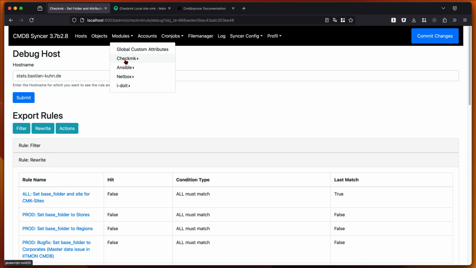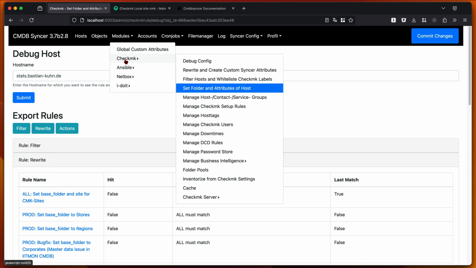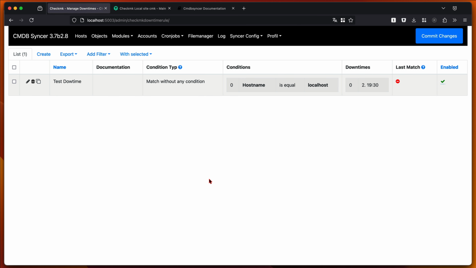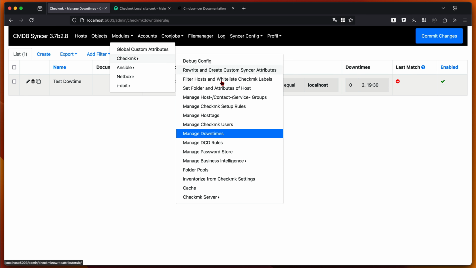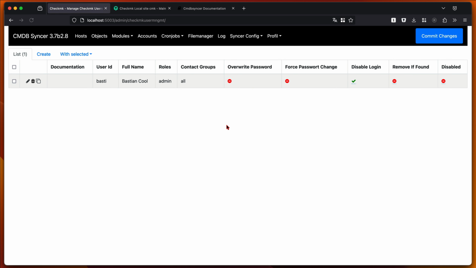Then if I go to modules, Checkmk, there are new features. For example, you can set your downtimes based on your CMDB. So if you set a maintenance in your CMDB, you can sync it to Checkmk from here. You can, let's say, manage your users to automatically add, create, and remove users.